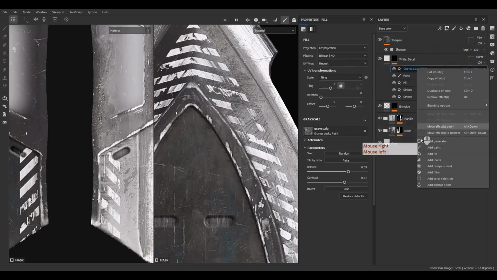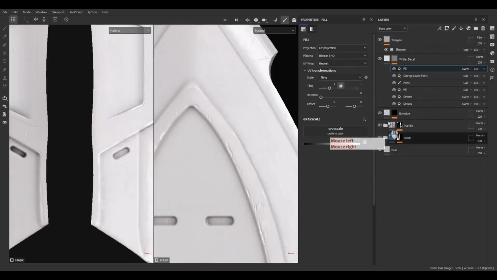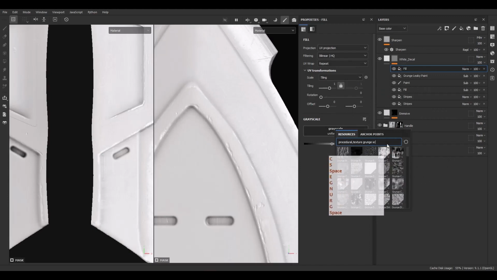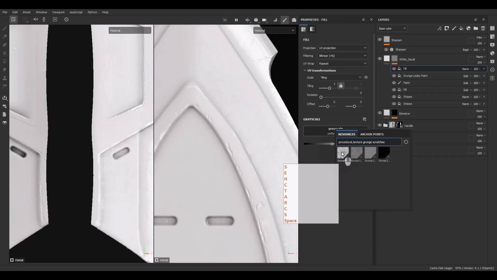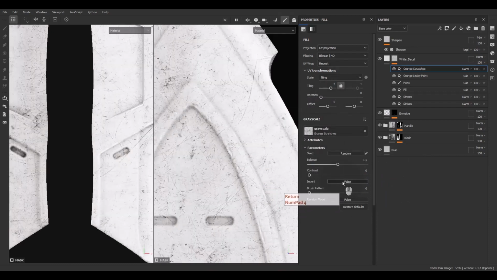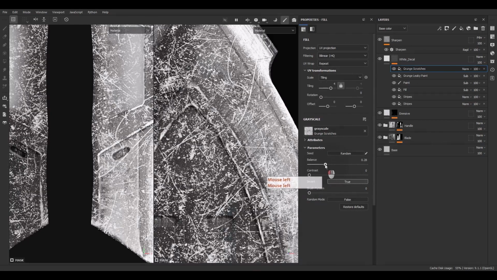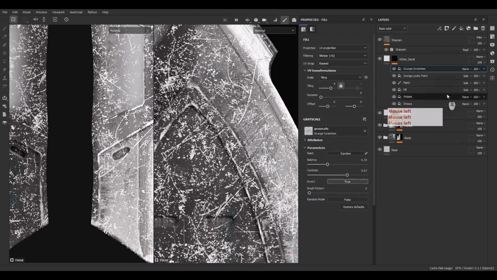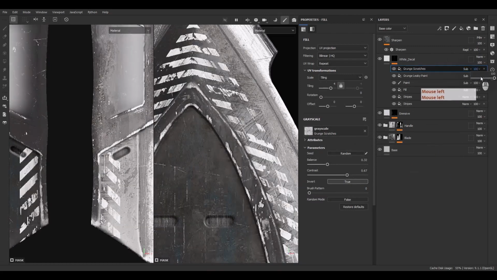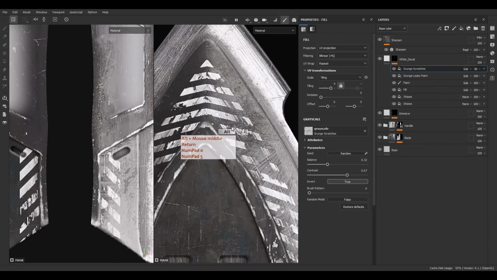Okay, let's add another fill layer. I'm going to search grunge scratches and change the tiling to 4 and use invert, change the balance and contrast to control the mask, and change the blending mode to subtract. And for this layer I'm going to use half for opacity.